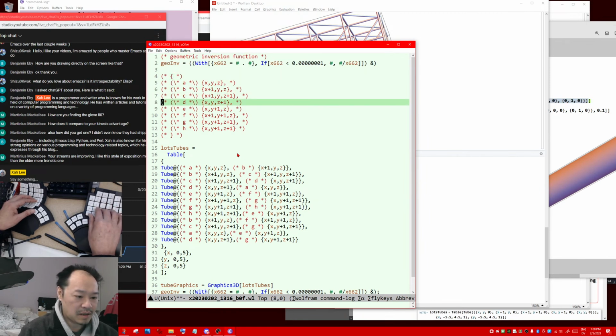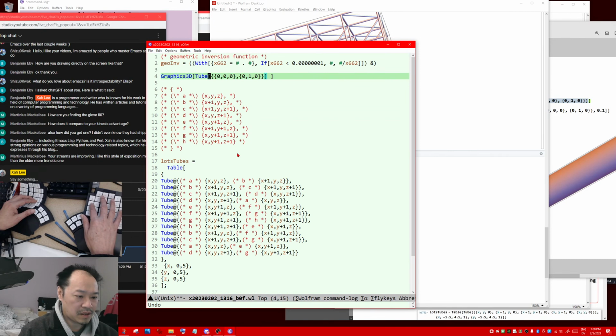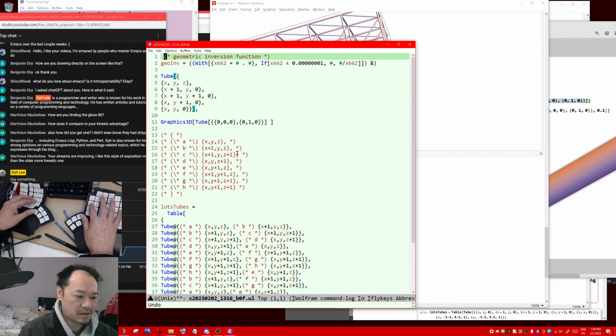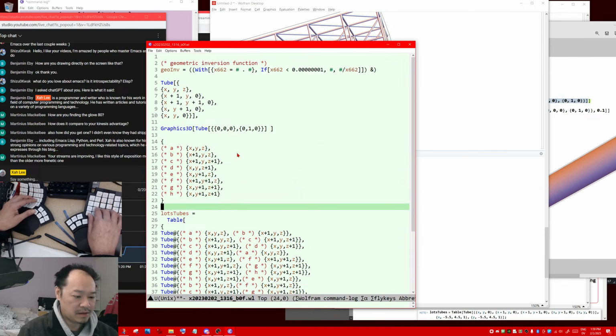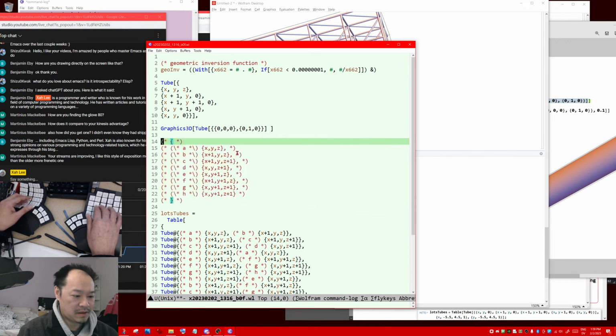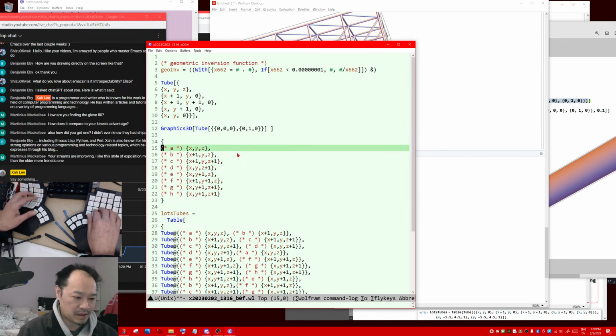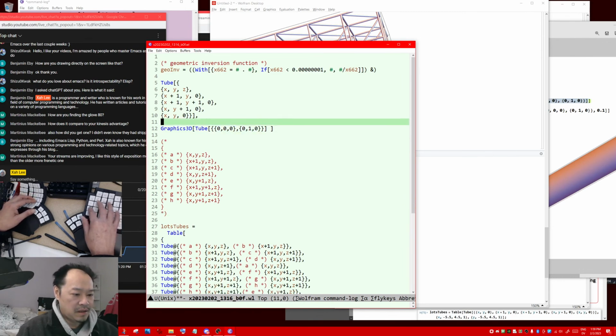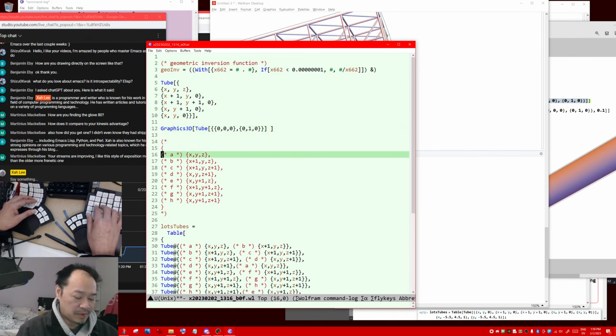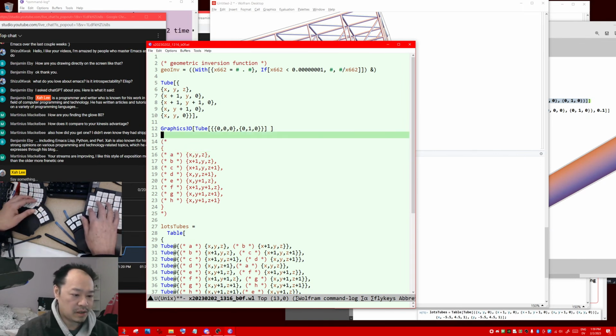Wait, the comment went wrong somehow. Hold on a second. Yeah, the comment, this is incorrect. Okay, let me do this comment. Okay, there. Wolfram language comments can be nested. So this is a comment, and you can nest it. Control G. So now this tube we don't need.